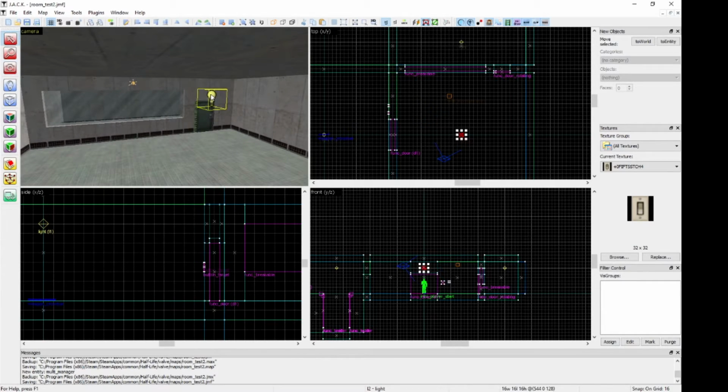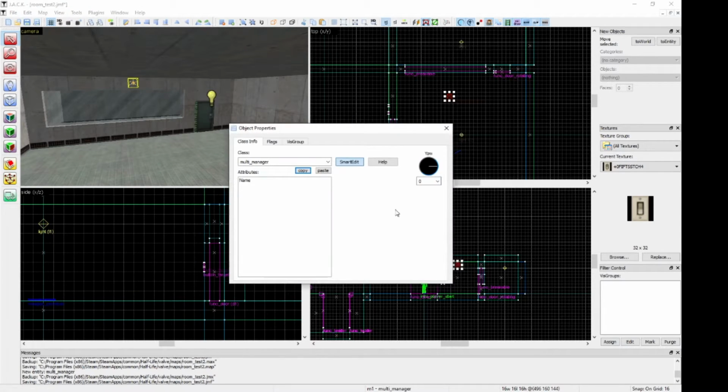So let's say it targets this light, for instance, and switches it off. So to do that, we open up the multi-manager, go to Smart Edit, we click Add. I've got the name of the light, which is L2, and in this value box, all you do is put in a number, and it's the number in seconds that you wait for the multi-manager to trigger that entity.